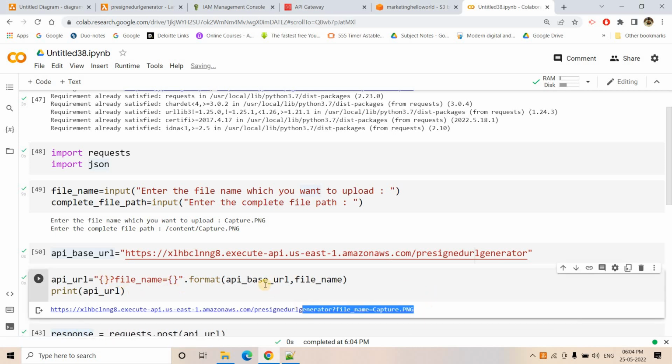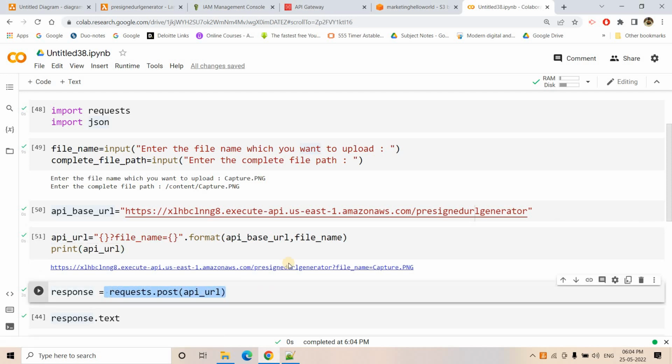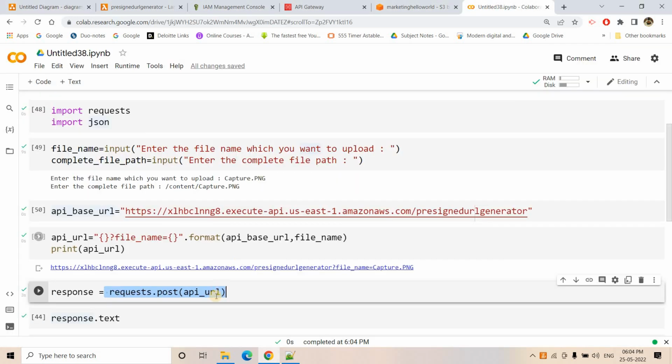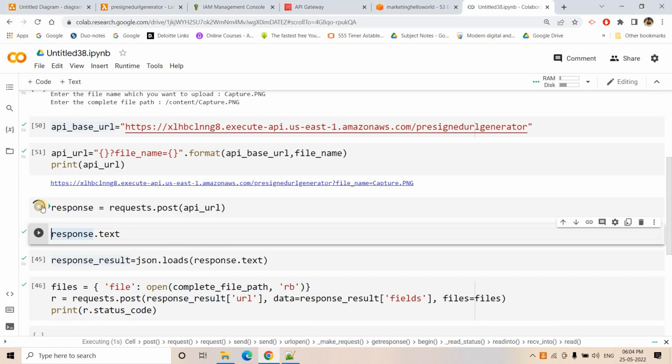Okay, what we are doing here, we are putting the API base URL and then we are passing a query string, which is basically the file name. Whatever file name we put here, the pre-signed URL will be generated related to that file name only. Okay, so what the user will do, he or she will just make a post request, this particular request. The user is requesting to get the pre-signed URL. So here the user will make a request and it will take some time.